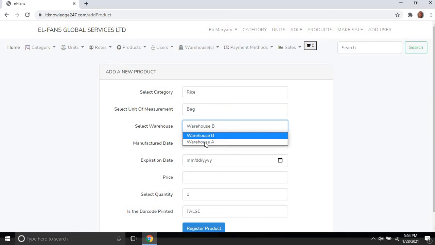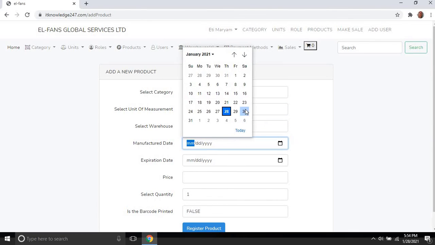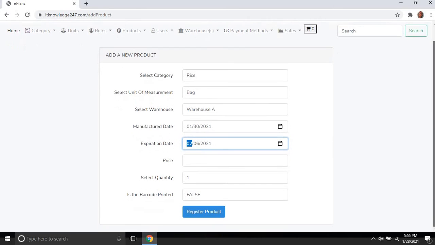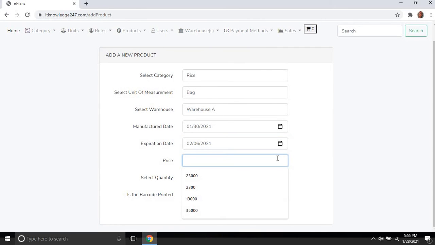Which warehouse do you want to create this in? I want to create in warehouse A. You enter the manufacture date and the expiring date. These dates will help you manage the warehouse properly, so that you know the items that are almost expiring. You set the price for this particular bag, and that's one thing again. Each of them is created separately.